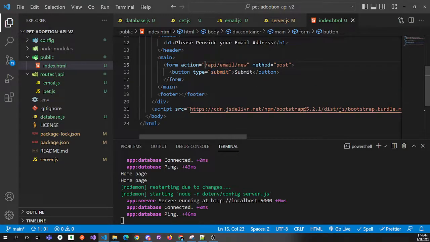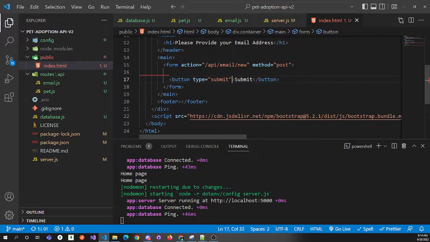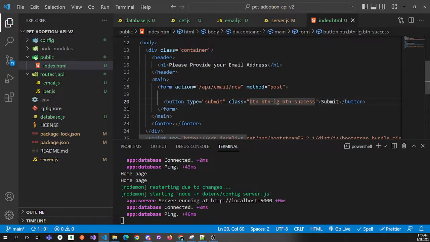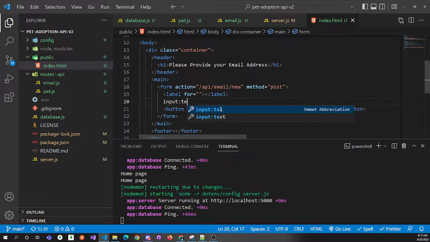And of course that's going to call the action in my form. Of course, we need maybe some classes here for some Bootstrap of button large, and we'll give it a color of button success. And let's go ahead and have a label and an input type of text.